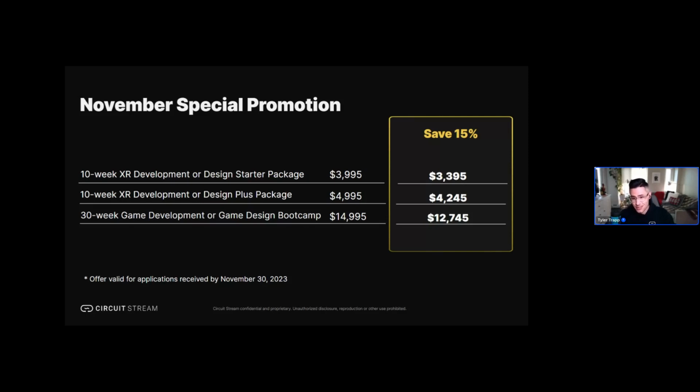This is basically if you have any questions about the courses, the payment plans, the promotion, the start dates, any of that, the admissions team can go through that with you. And I think I mentioned it too, but these promotions are available until the end of this month, so the end of November 30th.